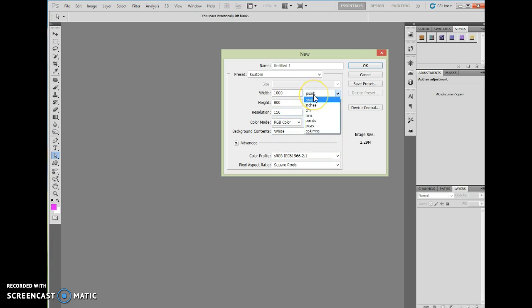Please be sure your measurement is pixels. If your measurement is inches, you will lock your computer up. 1,000 inches is a lot of inches. Mrs. Skinner is 62 inches tall. So just giving you that for food for thought.